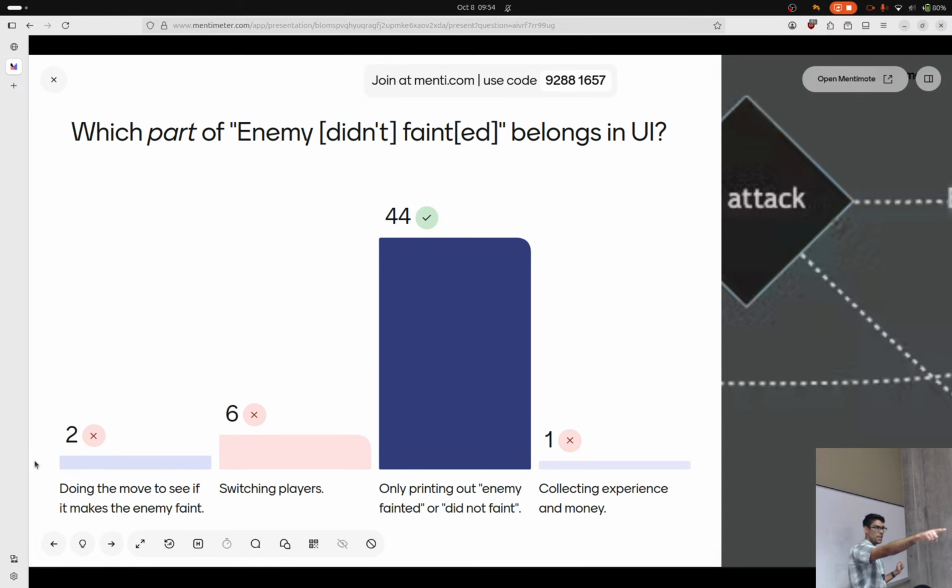It shouldn't be responsible to do the move to see if it makes the enemy faint. It shouldn't be responsible for asking the question, has the enemy fainted? The logic layer should communicate back to the UI layer that the enemy has fainted or has not fainted.